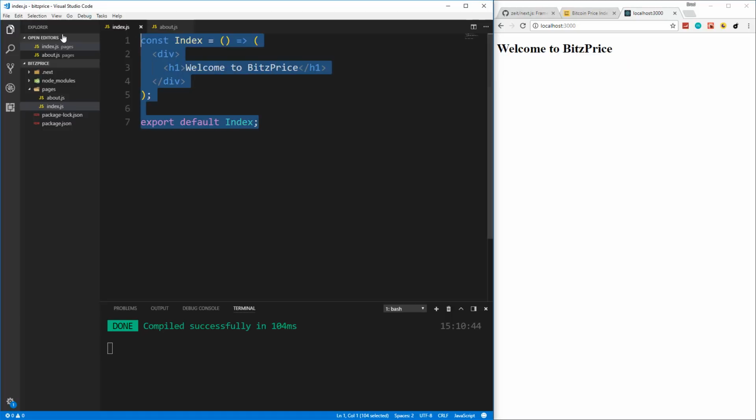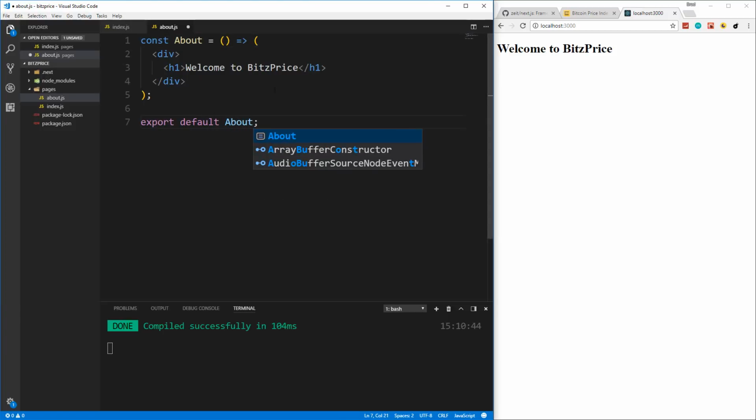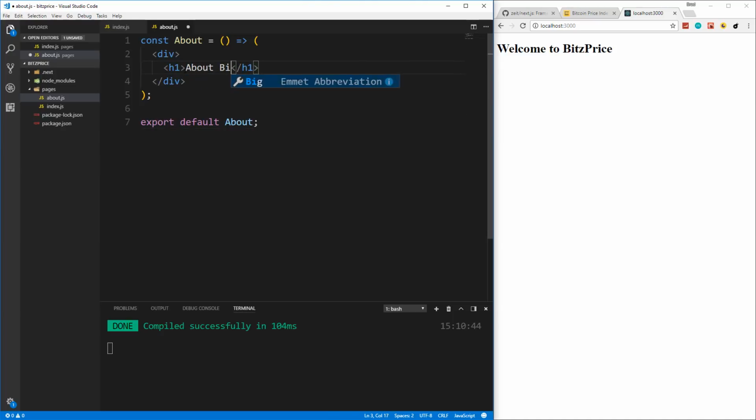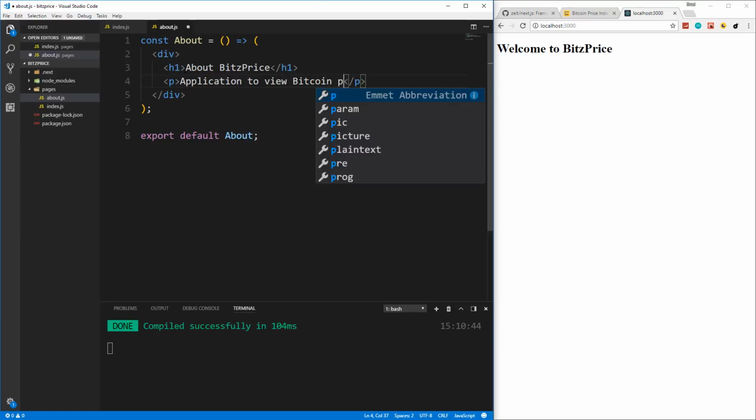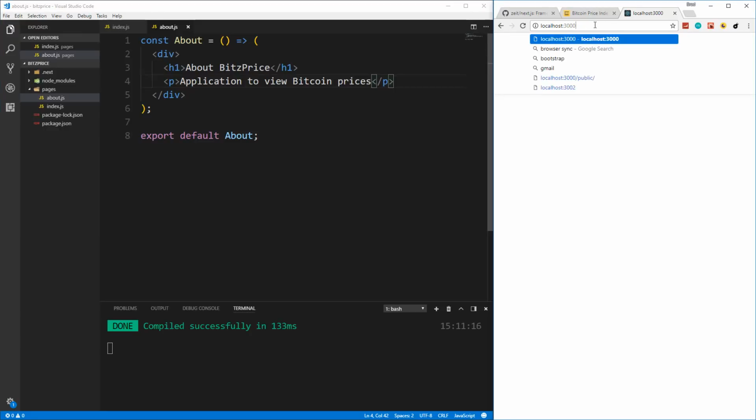And then we'll do the same with about. So just go like that, change this to about, change that, and we'll just say about BitsPrice, and let's just put a paragraph in here. We'll just say app or application to view Bitcoin prices. So we should be able to go to /about, and there we go.